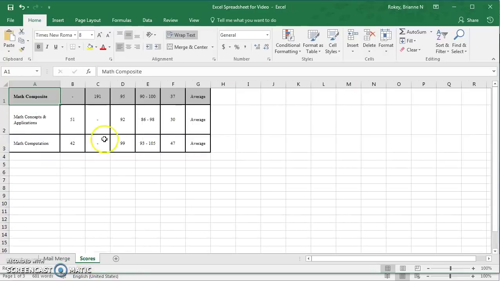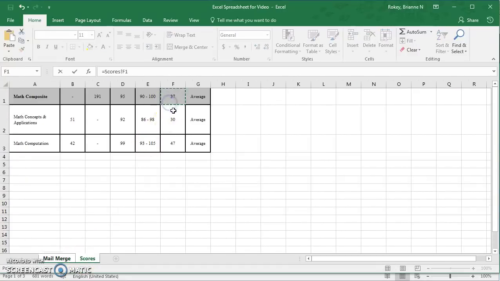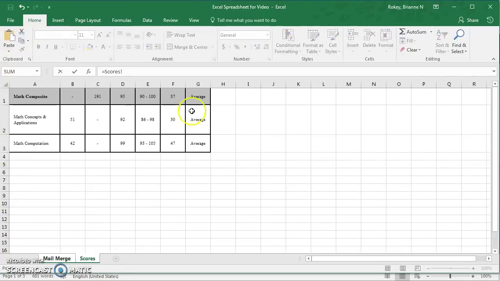And I'm going to keep doing that for the other areas in this composite, or the other pieces of data in this composite. So equals, then I'm going to click on that percentile rank and enter. I'm going to hit the equals sign, go over to the qualitative descriptor and hit enter.